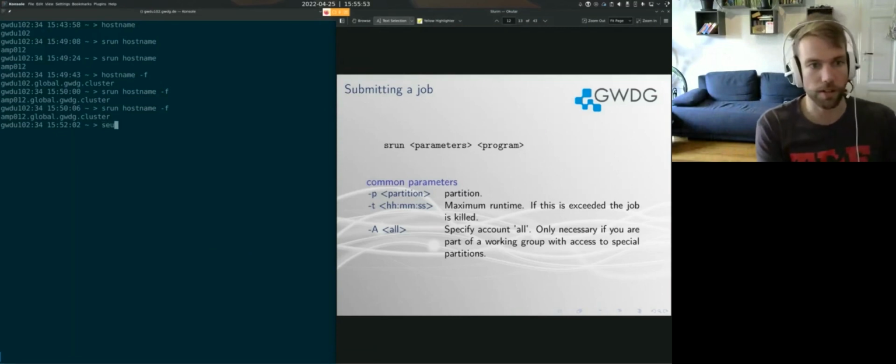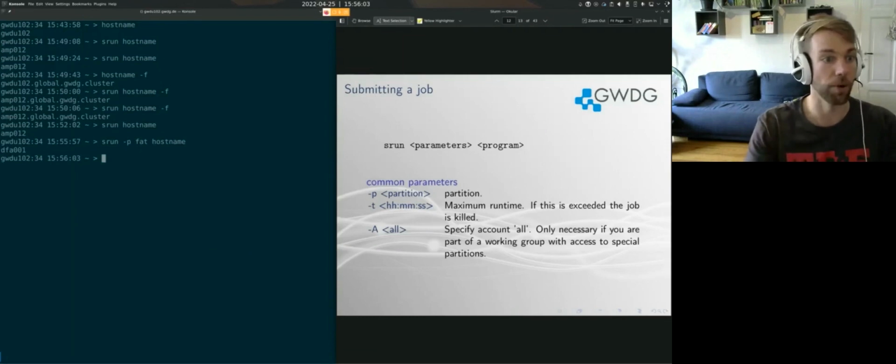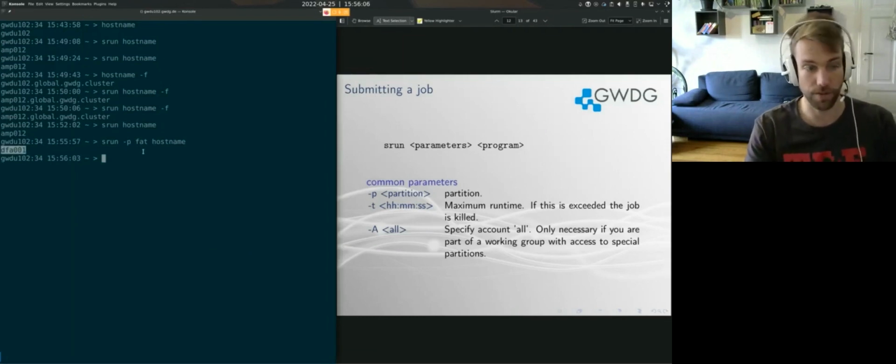So to show you, let's say I want to run my hostname. Well, we have already done that, but I now want to use the fat partition. I'll do -p fat, and I'm on a different node. That's DFA001.